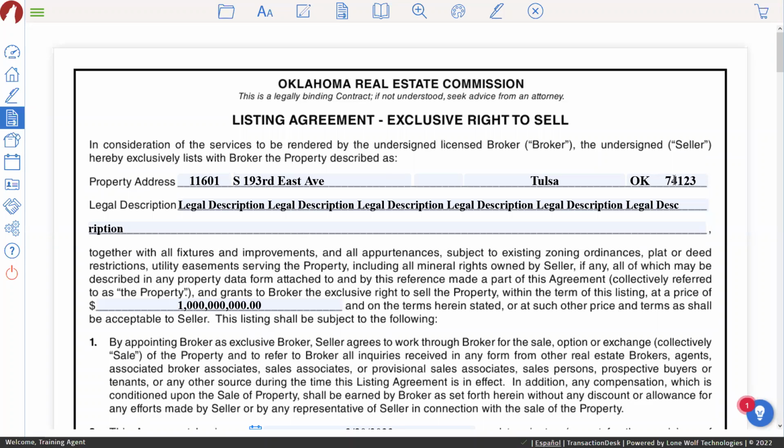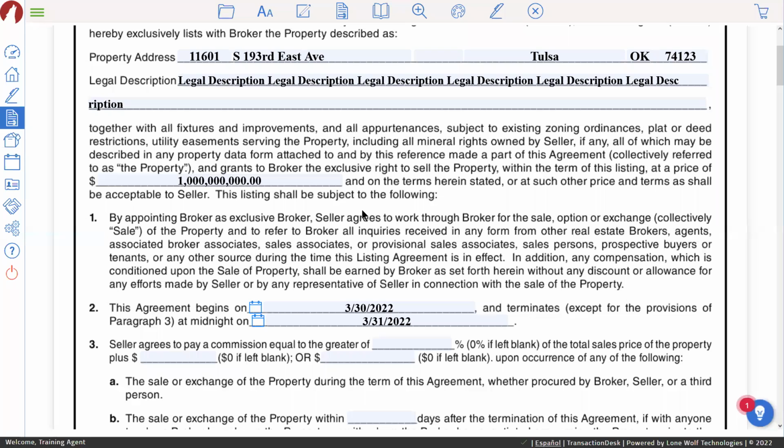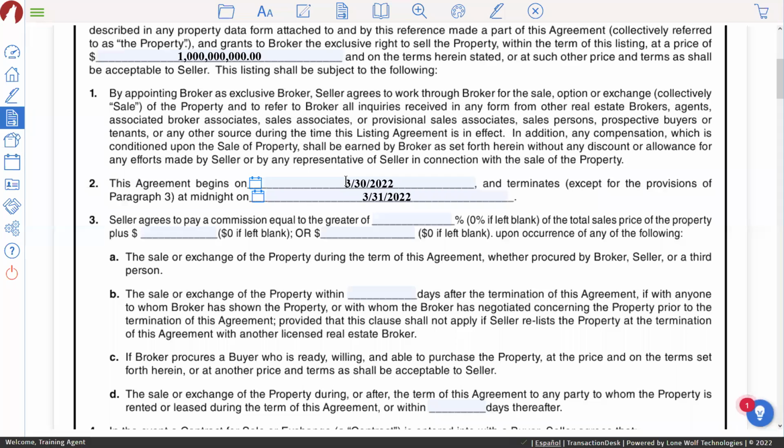So we see that the address is already present. We've got our legal description put in there. We've got our exceptionally overpriced price tag added in. We've got our listing effective date, as well as the expiration date. And then there's also going to be a bunch of blank spaces that are going to be specific to this form that were not defined by any of the details or contact information that we had already added.